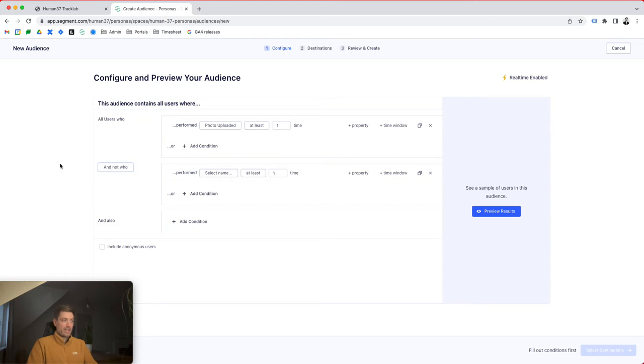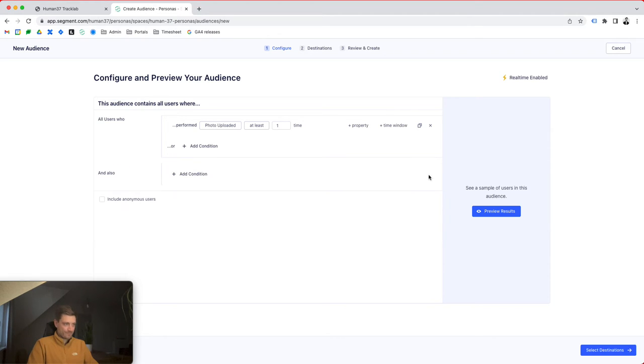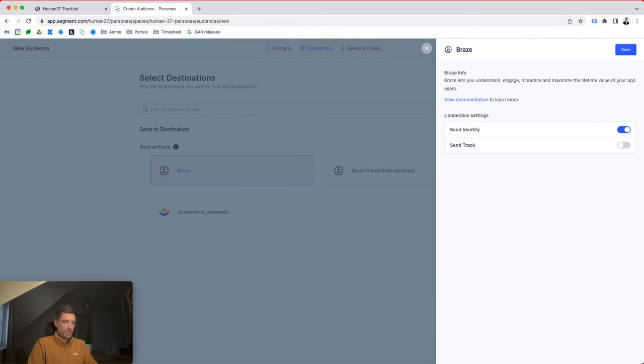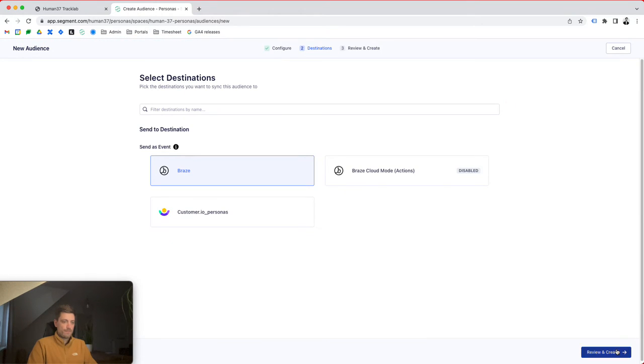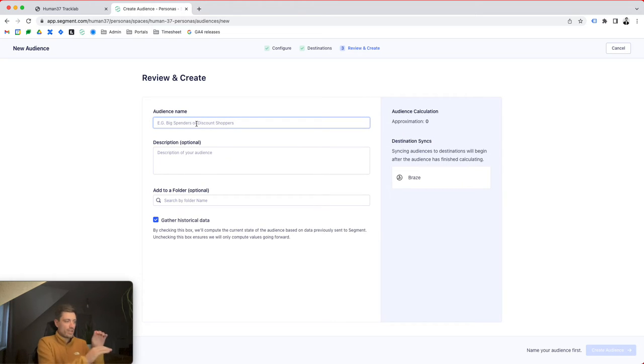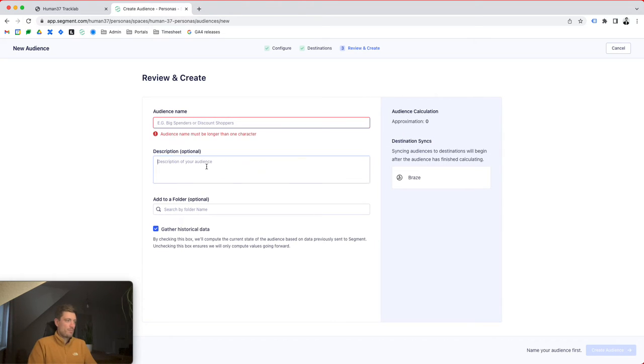You do that by clicking in here. It's almost an Easter egg feature. You need to know it. But this is what we'll do. We're going to select the destination. We're going to ship all of this to Braze, review and create. We're going to give it an audience name and potentially a description, just to make sure that other people who are looking at that audience have a proper understanding of what's going on and what it's used for.